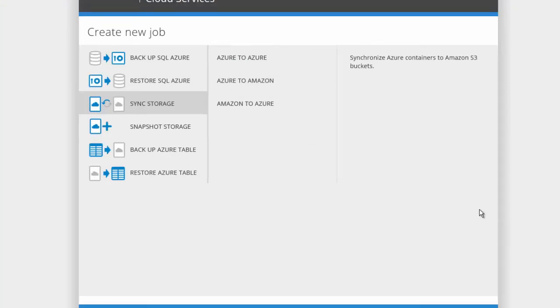Next, I want to work on synchronizing storage. Now we can synchronize storage from Azure to Azure, Azure to Amazon, or Amazon to Azure. That means you can more or less move your blob storage between 2 containers, say between 2 data centers, or from Azure to Amazon, Amazon to Azure, as mechanisms for backing up any kind of your large object storage.